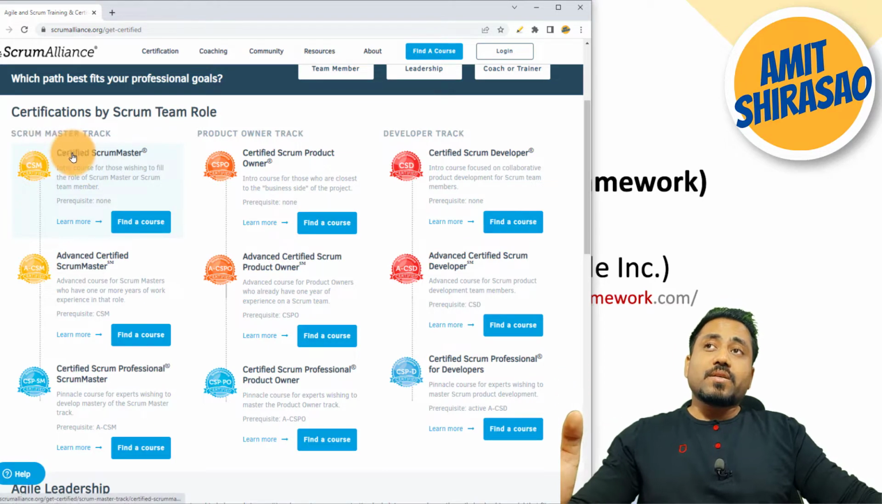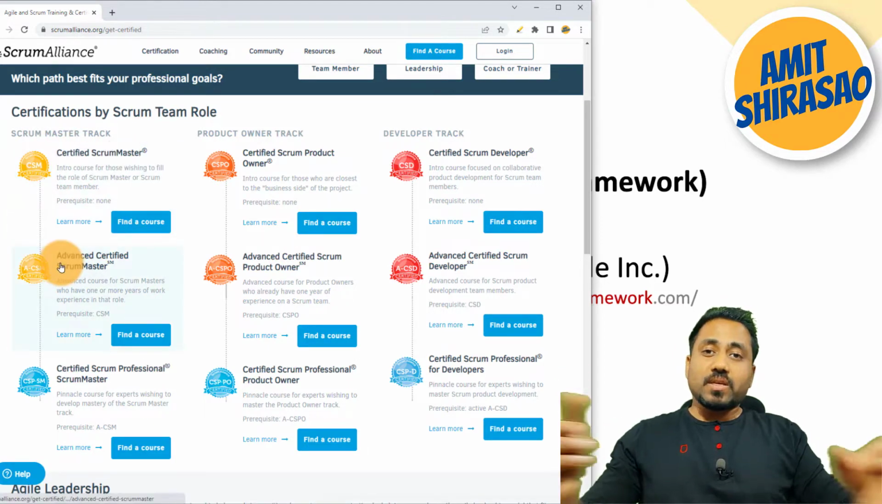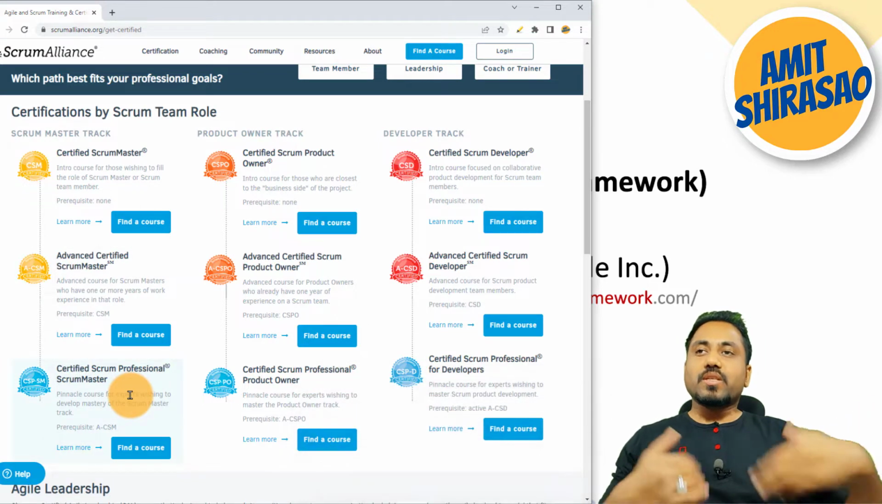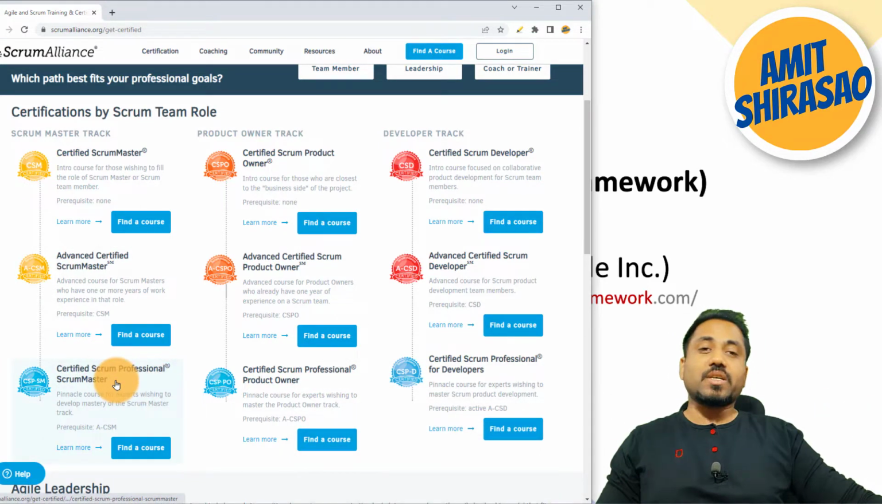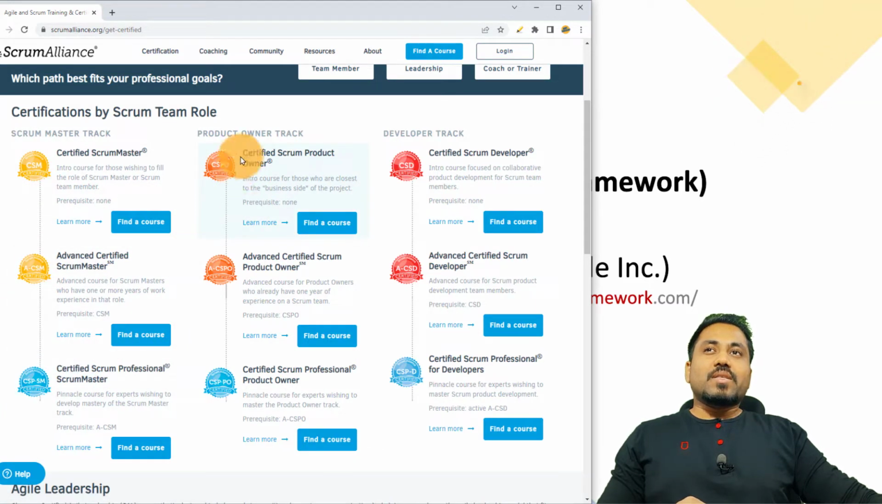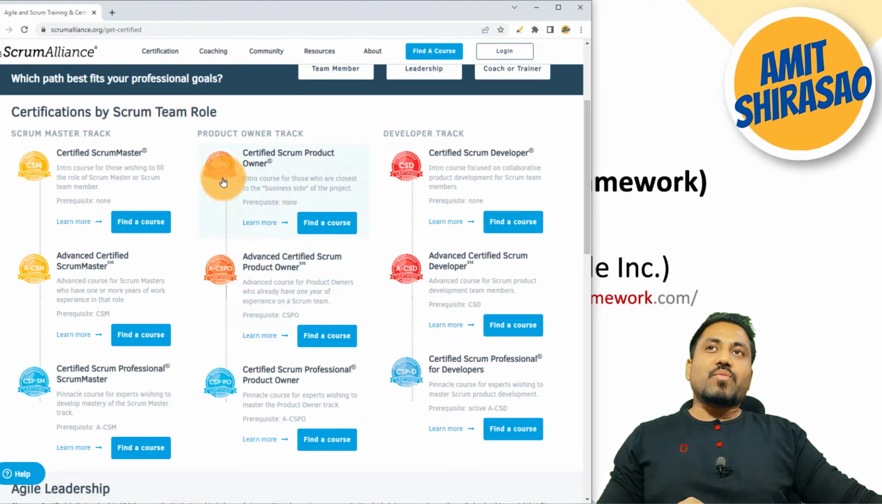If you're a Scrum Master, you can start with the Certified Scrum Master certificate. Then if you qualify that, you can go ahead for Advanced Certified Scrum Master. If you qualify that also, then you can go for Certified Scrum Professional Scrum Master. Likewise, these are the three certifications, 1, 2 and 3, for Product Owner.